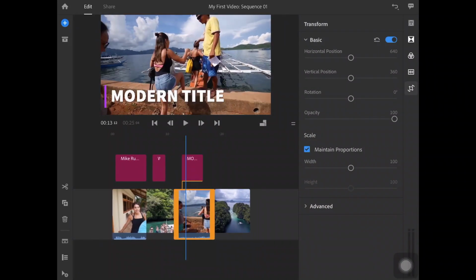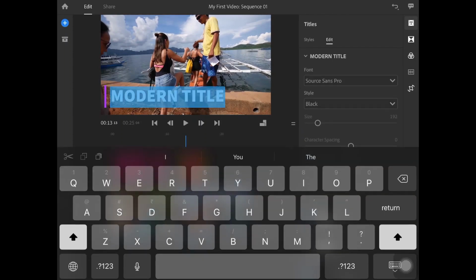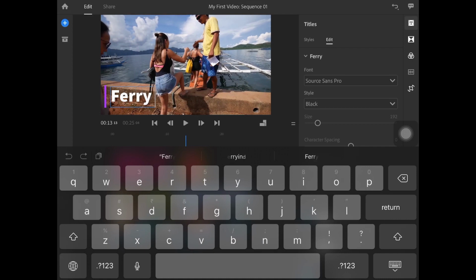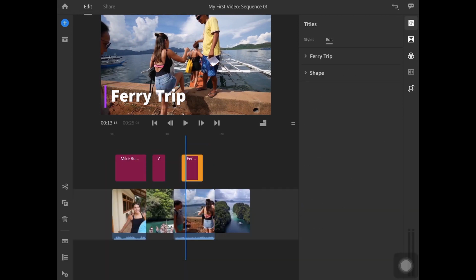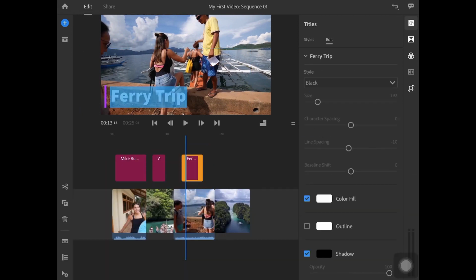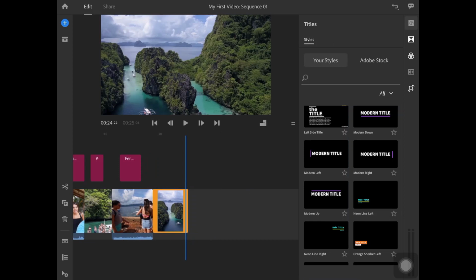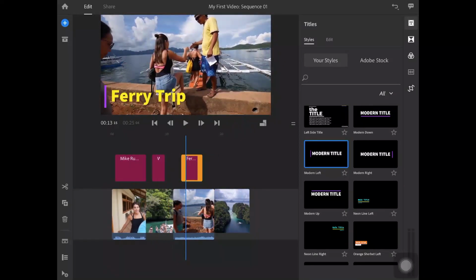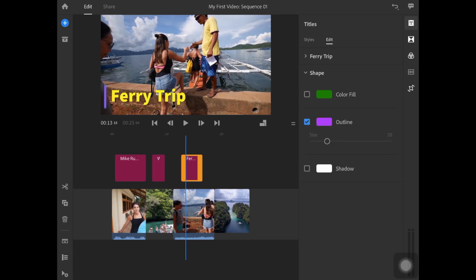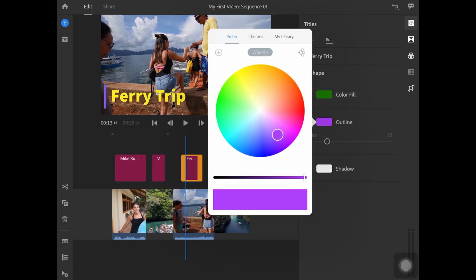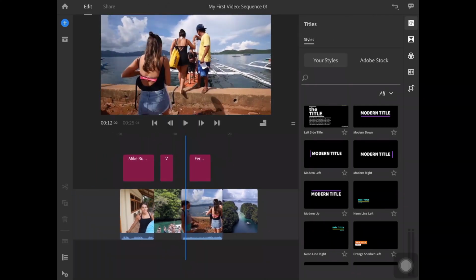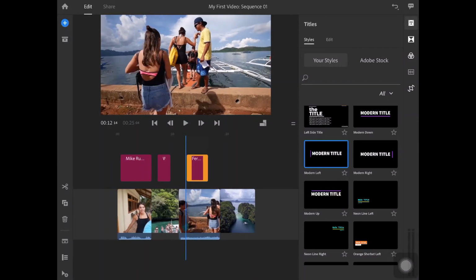Okay, it looks good, but I can just change the text to, what do we call this? We call this the ferry trip. Okay, and again, if I want, I can go here, I can come to ferry trip, I can change the color of ferry trip to something like this. I can change the color of the shape to something like, say, orange. Again, text templates are reusable, very, very handy. So that's the ferry trip.